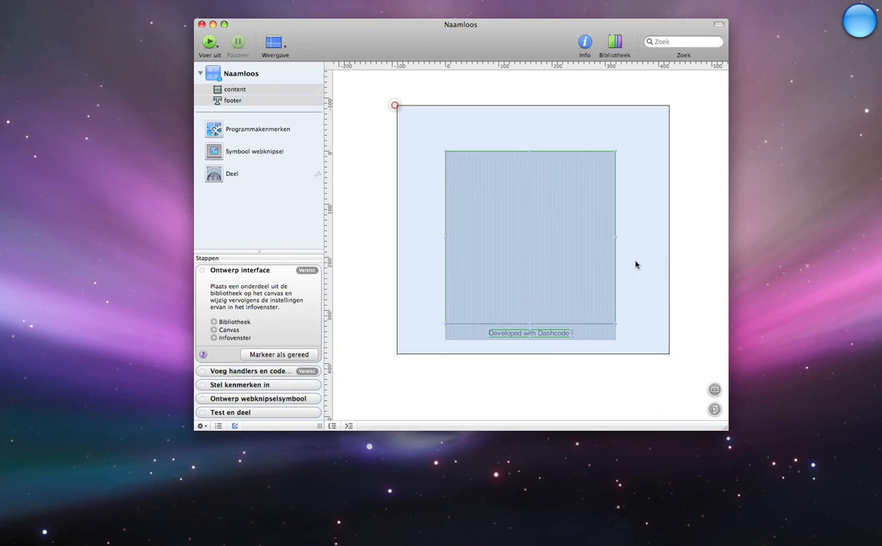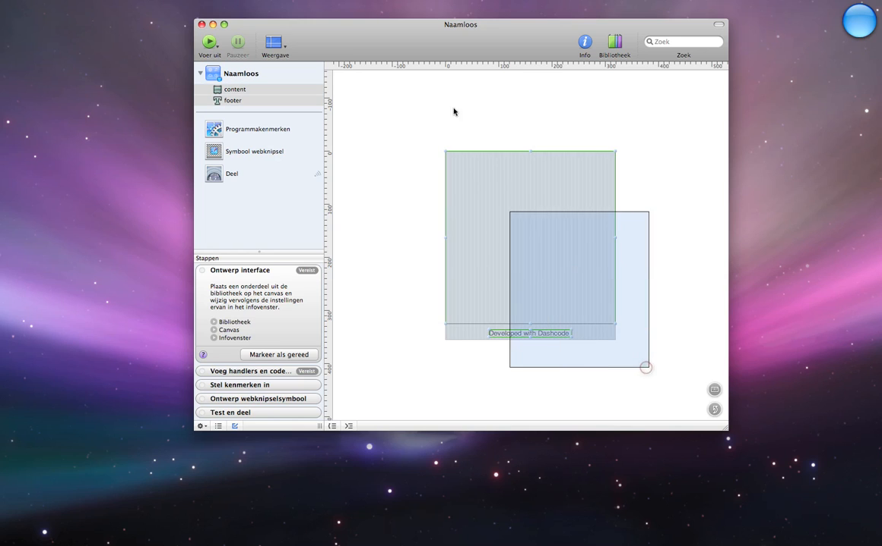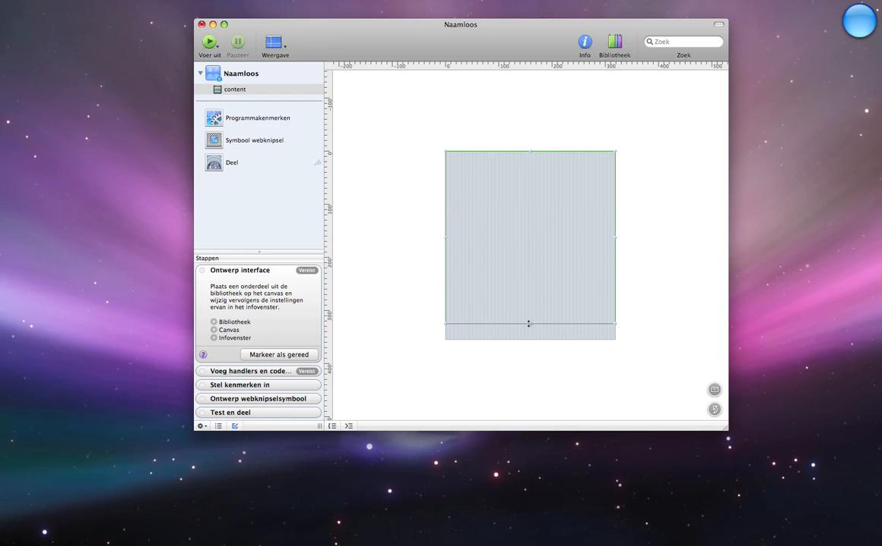Now you will see the screen of an iPhone, and you can change it really like you want. So you can make a notes application. You can delete this, and you're going to make the content box bigger.